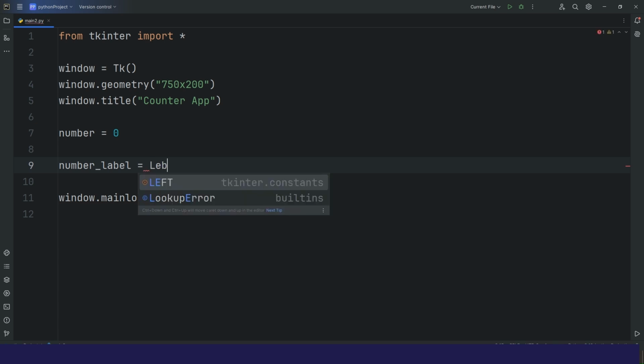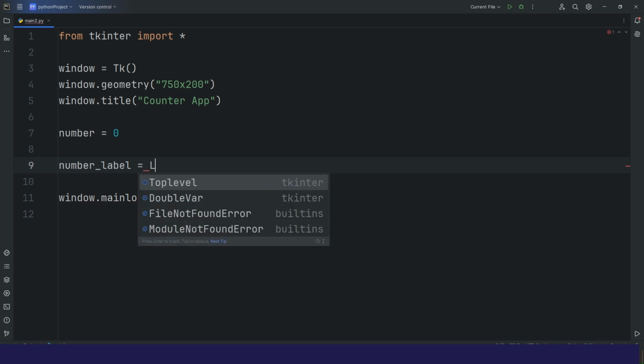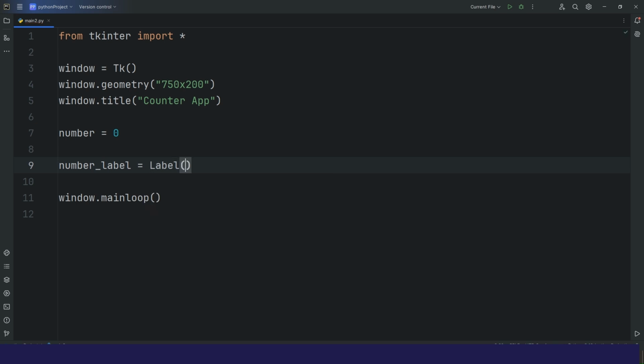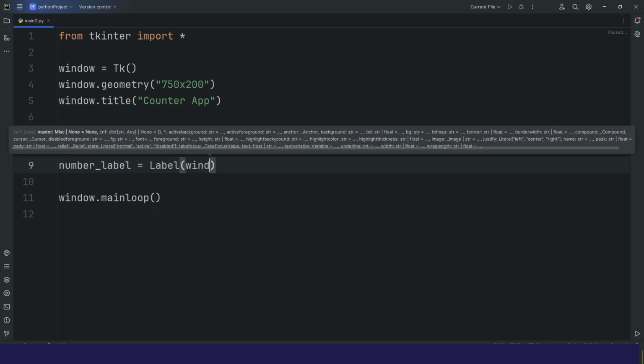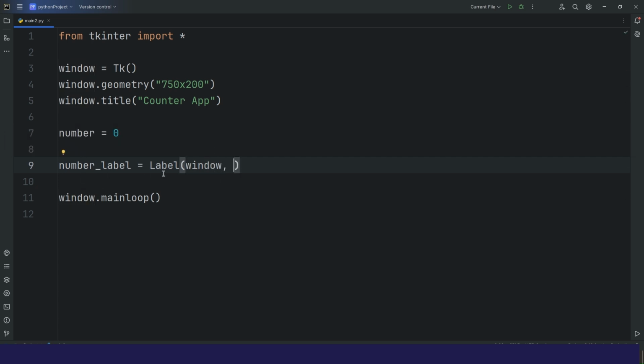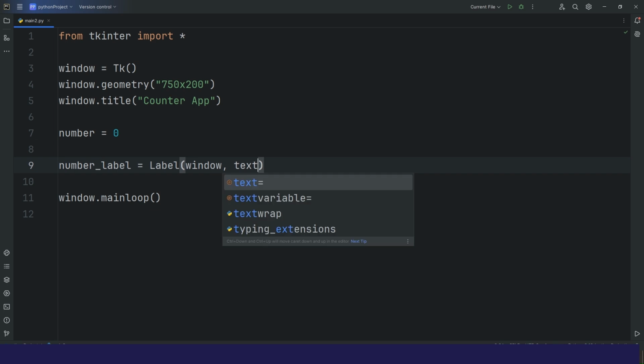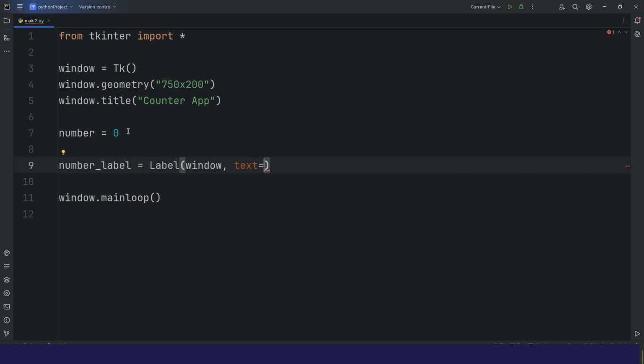I'll use the Label widget here. I'll place this within our window, and this label's text will be our number variable, number. And let's also specify the font. So let's say bold, and 50 would be enough.